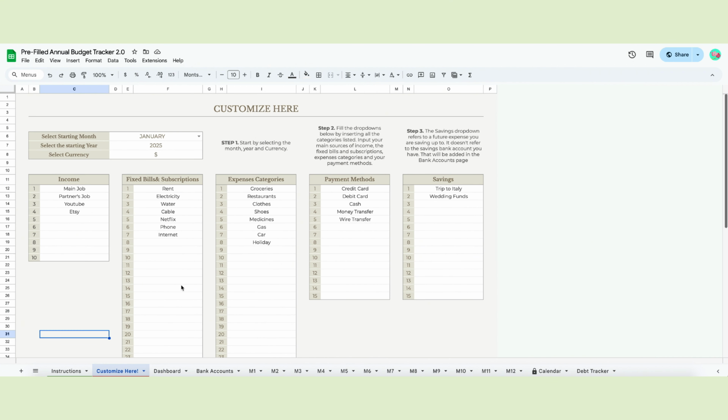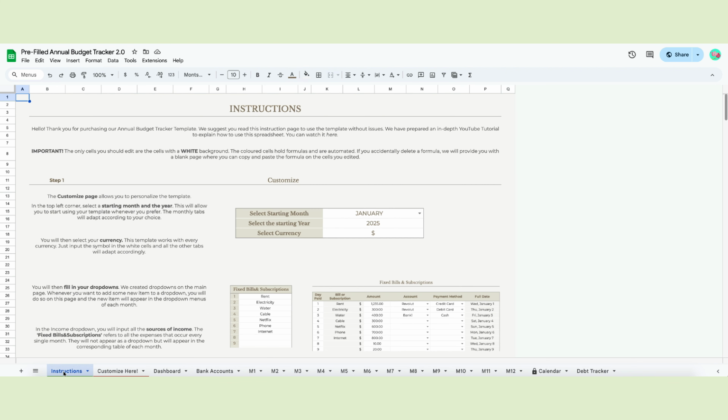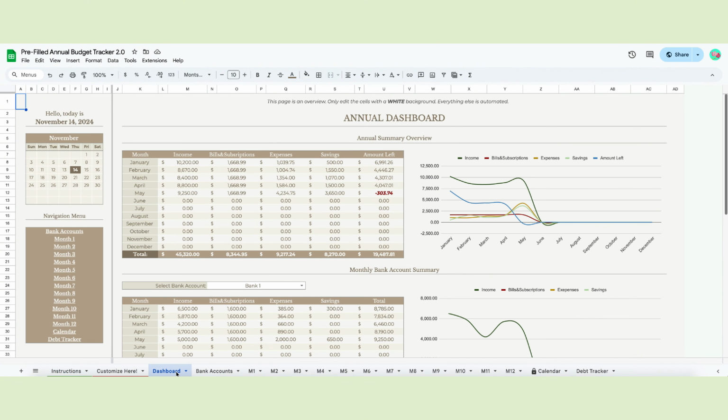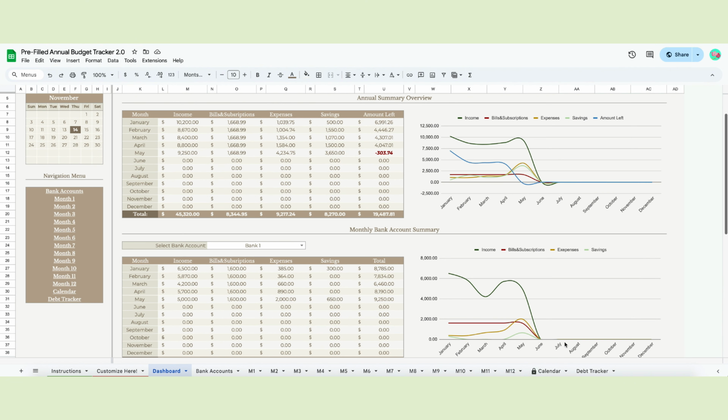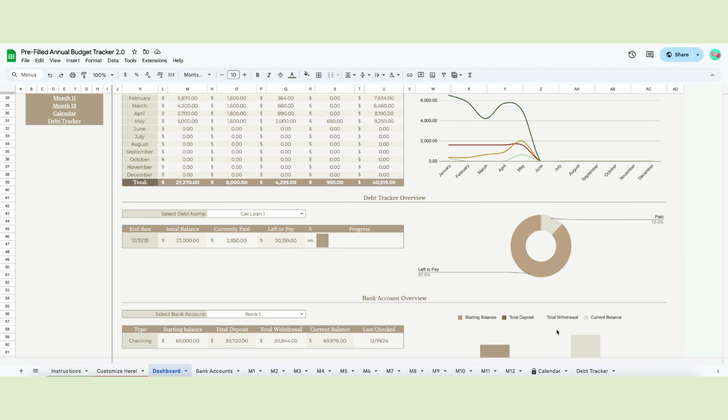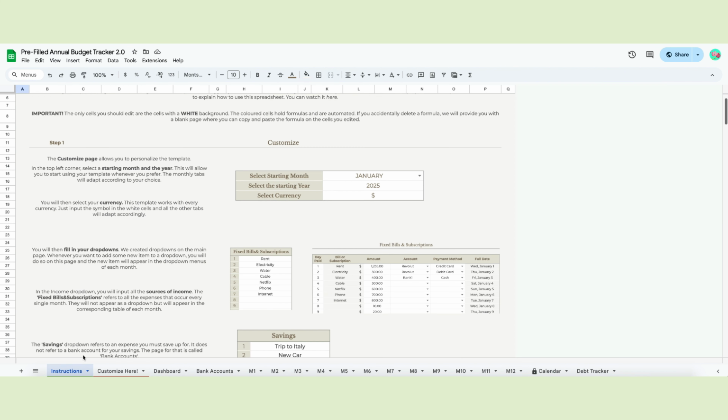As usual with our templates, the only cells you should edit are the ones with a white background. The colored cells hold formulas and are automated. If you accidentally delete a formula, we have included blank pages where you can copy and paste the formula on the cells you edited. This planner comes with an instructions page.